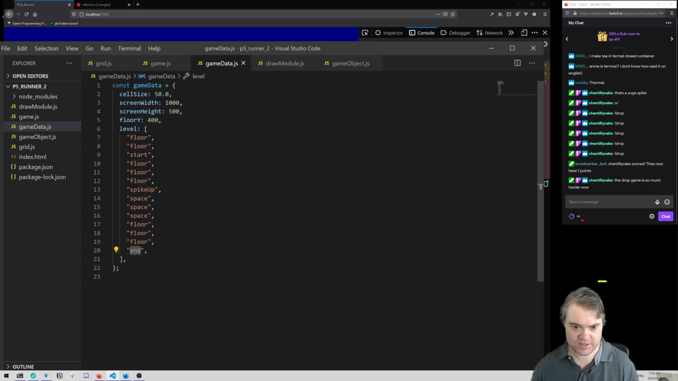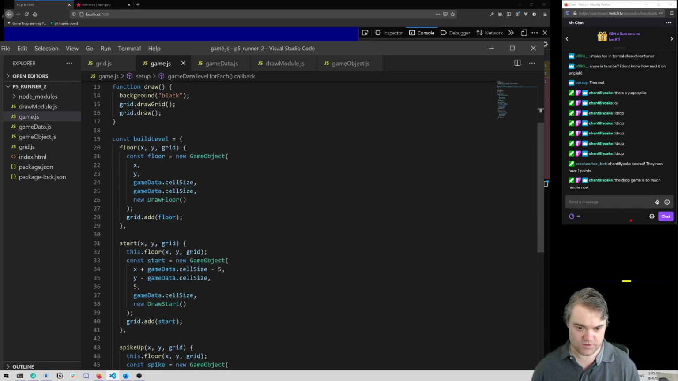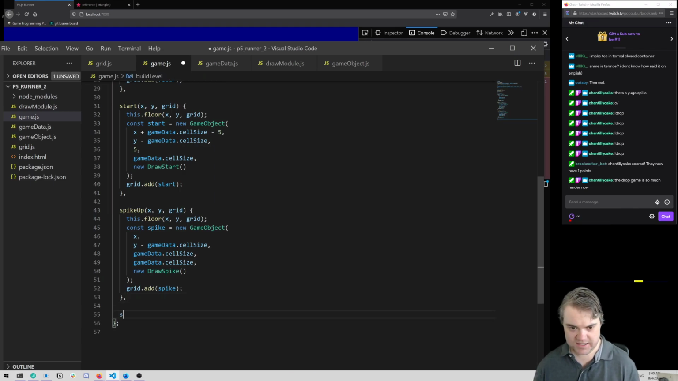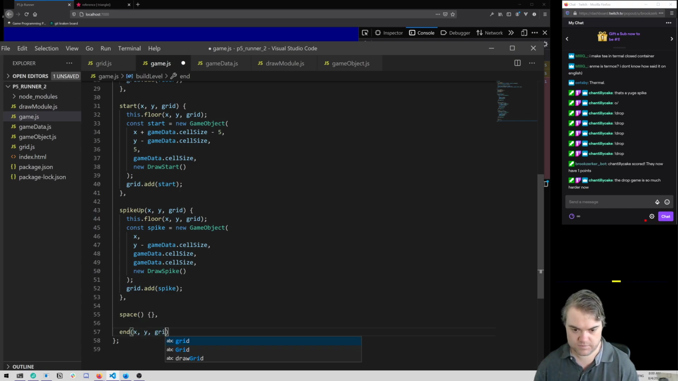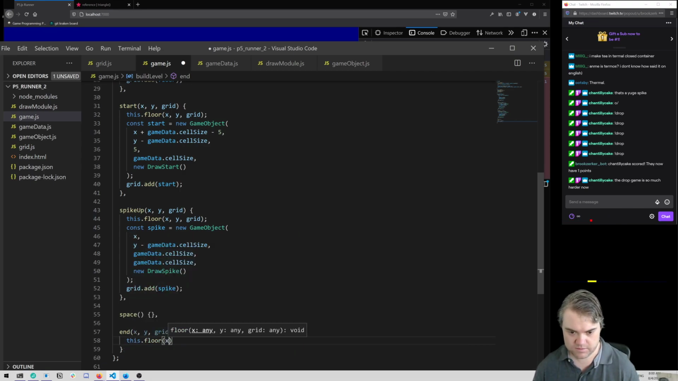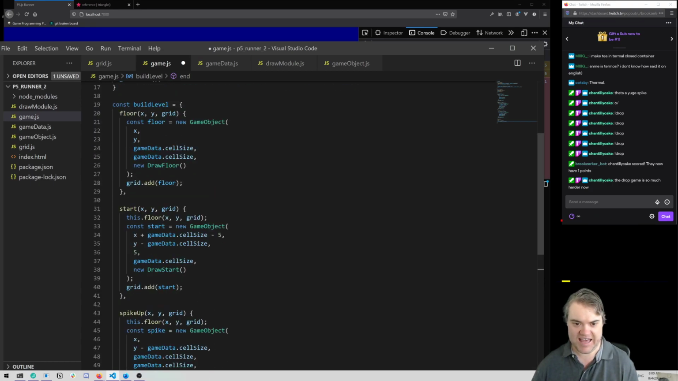So let's see. If we look down here, space and end, I think we're missing. So floor, start, spike up, space. We can probably just do nothing for that because space is nothing at all. We could potentially put some kind of graphic in there to show a gap or something, but maybe that'll be later. And then end. Okay, so for this, it's going to be the same thing. We want a floor. Once we have the floor, then we want something very similar to our start here.